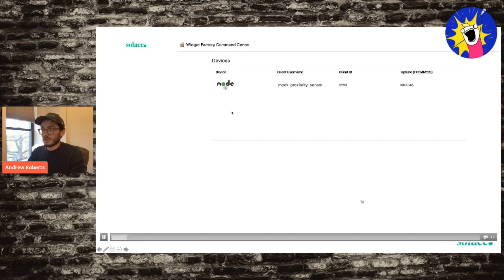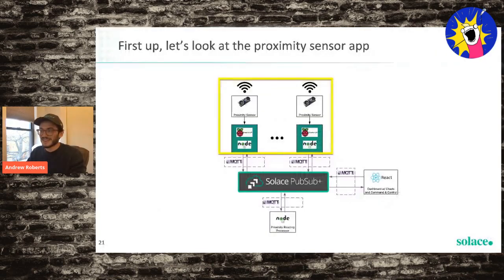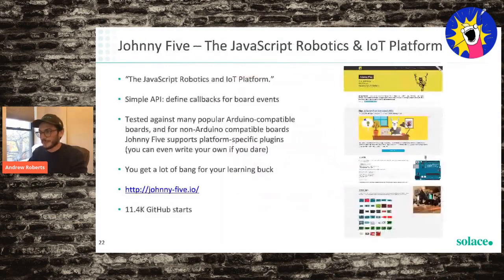All right, cool. You probably care more about the JavaScript stuff, so let's get to that. So first, what JavaScript libraries did I use to build the proximity sensor app? Johnny 5. So Johnny 5 describes themselves as the JavaScript robotics and IoT platform.